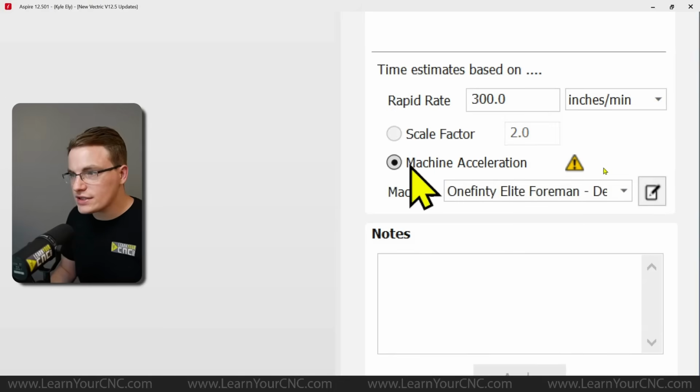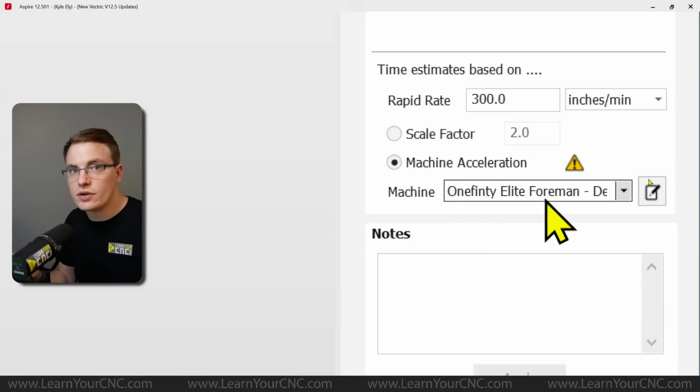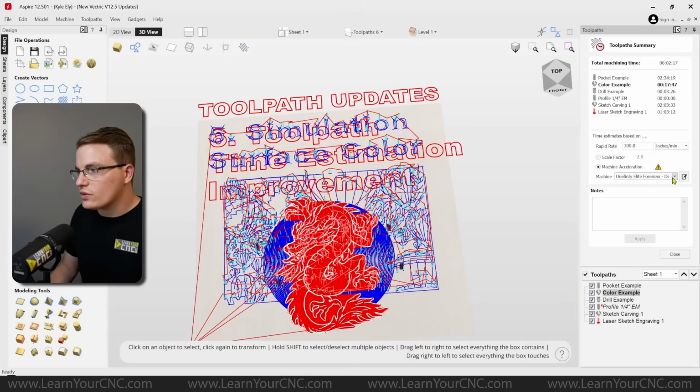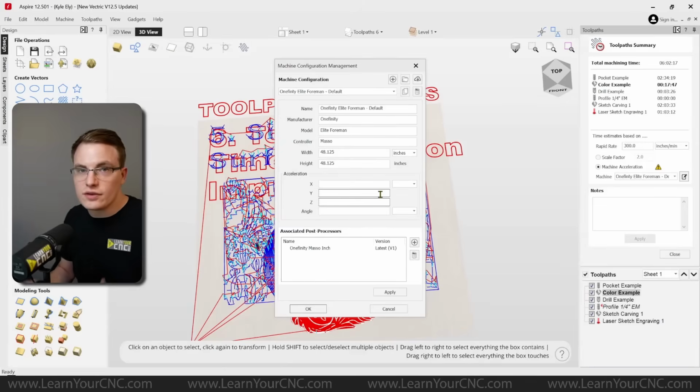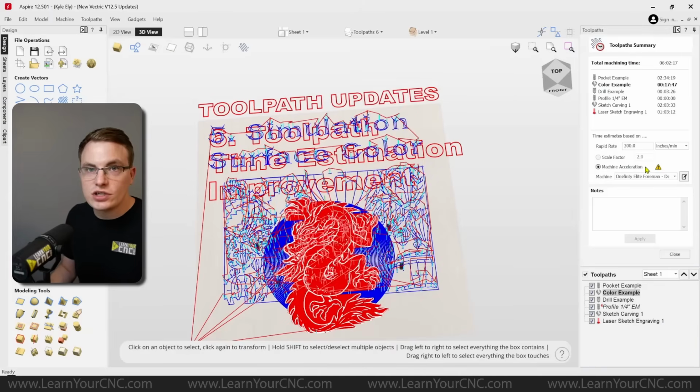Now with this new machine acceleration, you can set specific parameters for your actual machine. So what that would look like is in your machine database, you can actually type in the XYZ acceleration parameters. Now these numbers you'll have to get either from your manufacturer or maybe from your controller settings. But once you do have these numbers, this will make your cut times a lot more accurate because they're for your specific machine rather than guessing some kind of scale factor number. So once you have these inputted in here and you apply that, they will now show up in your machine acceleration and give you a much better time estimate.